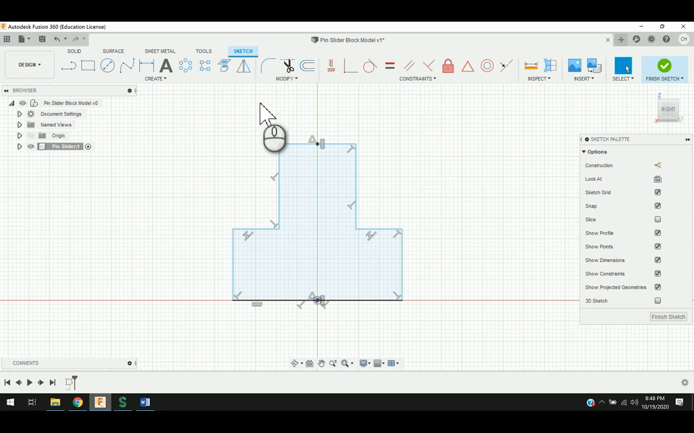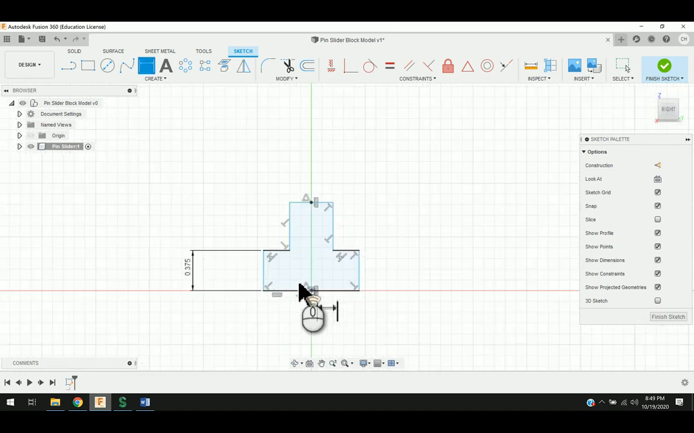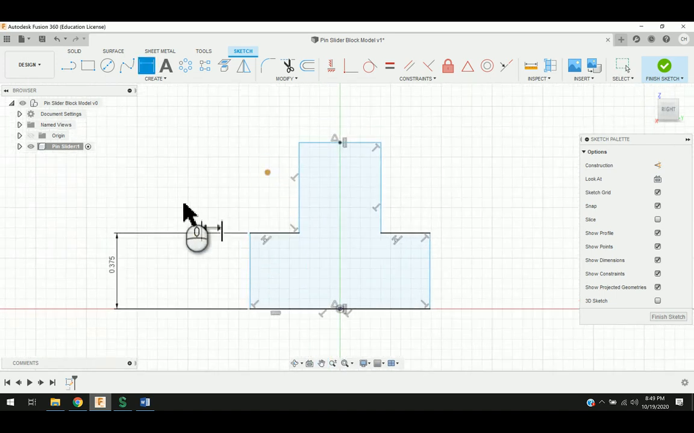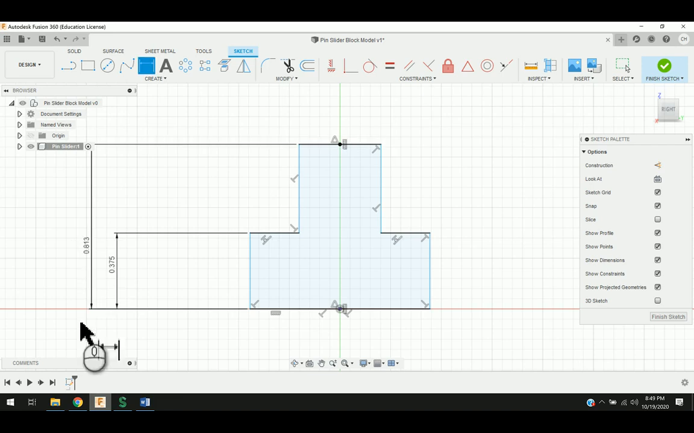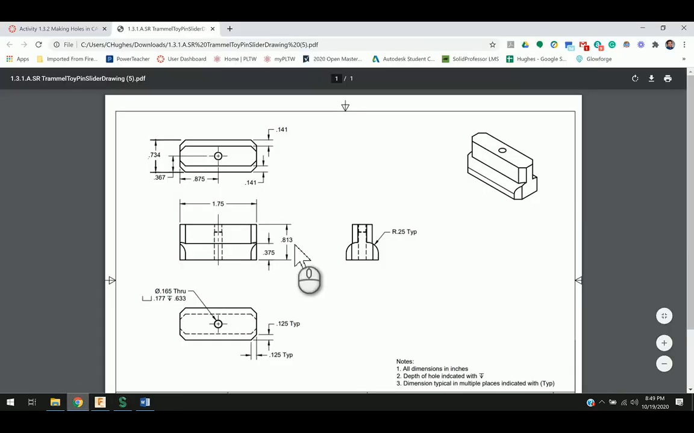From here, I'm going to put in some dimensions. From our drawing, the height of this is 0.375. It may size up your sketch a little bit. The overall height is going to be 0.813. I'm just going to double check: 0.813 on the height, 0.375. The overall depth is going to be 0.734, with the edges at 0.141.